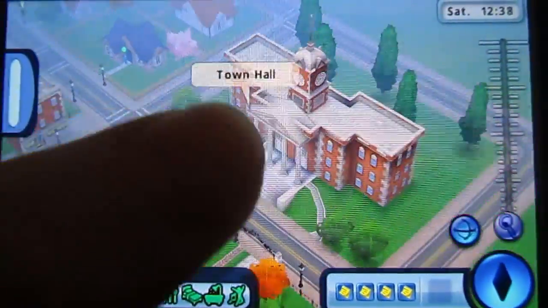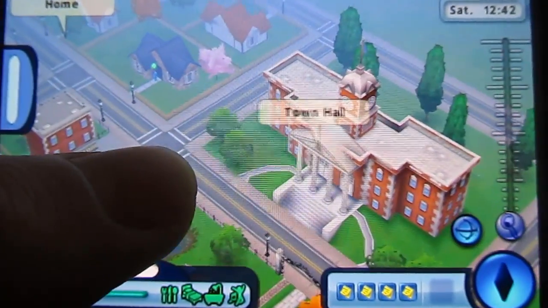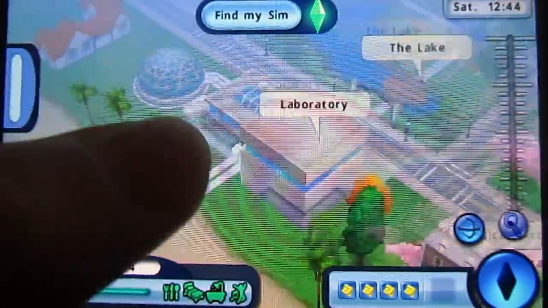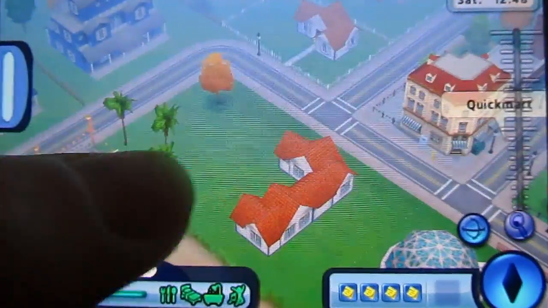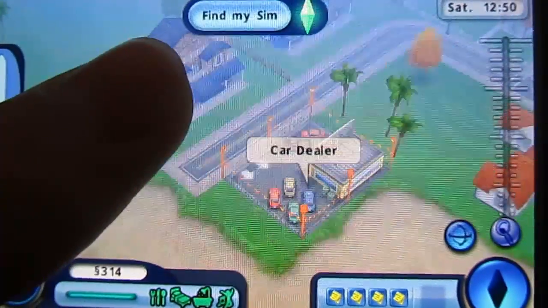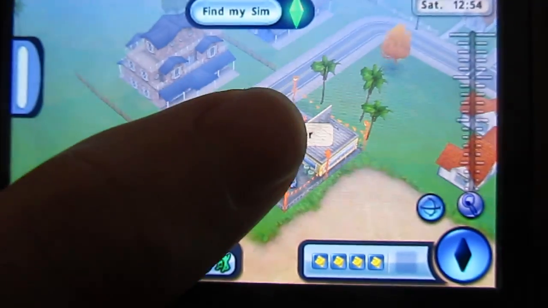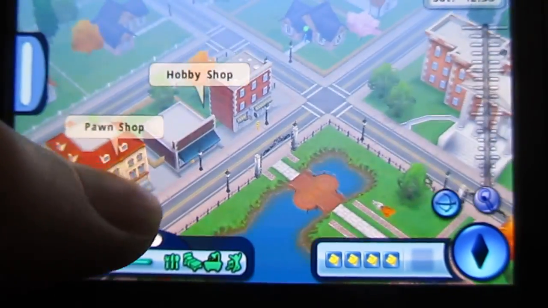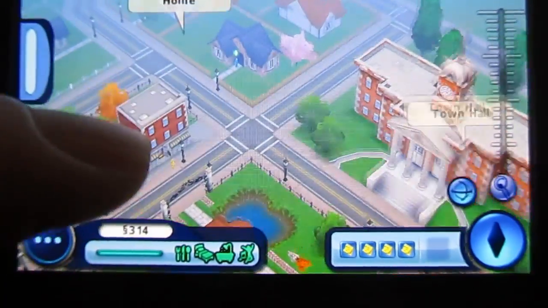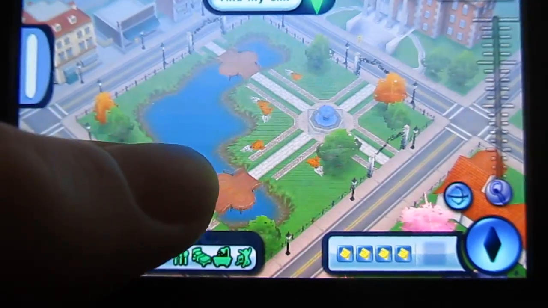As you can see, I work at the town hall, which is as close to home as I could get because I'm a bit lazy. But obviously you can work at the laboratory. You could work at the Quick Mart if you fancied. But there are only 3 different places to work, sadly. But as you can see here, if you wanted to buy a car to get around town a bit quicker, you can do. Saves you from walking. So let's visit the lake and see one of the mini games in the Sims 3.